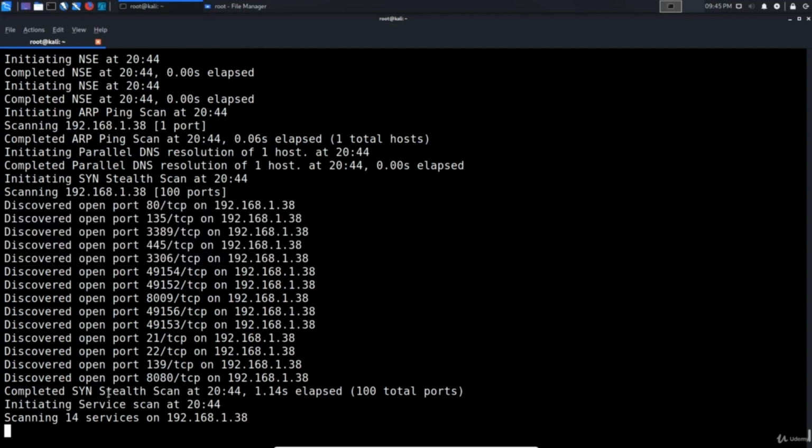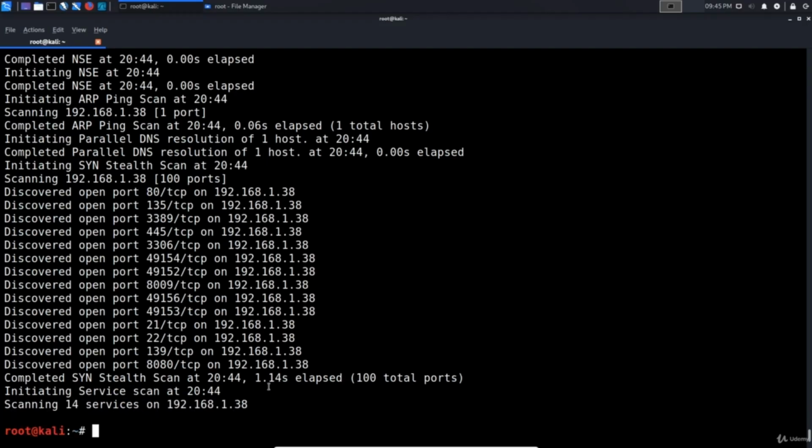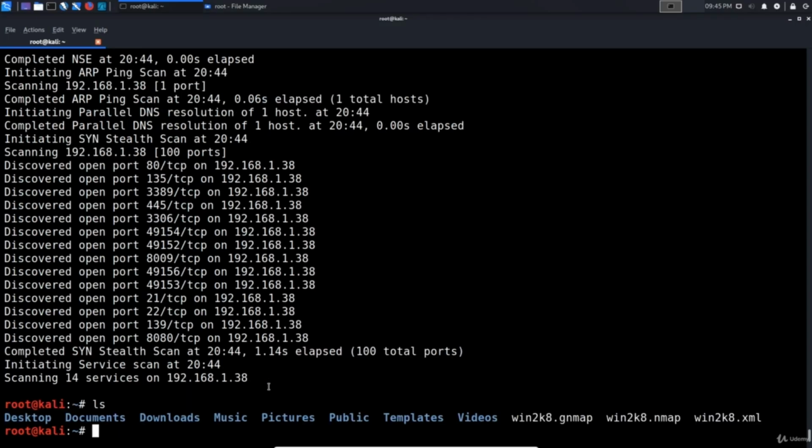And then it completes the SYN stealth scan at the bottom on 100 ports, and then it begins the service scan, which is where Nmap takes quite a bit of time, and it scans 14 services, right? So let me just terminate this scan by entering Control C. And if I remove, well, we can actually keep those results.